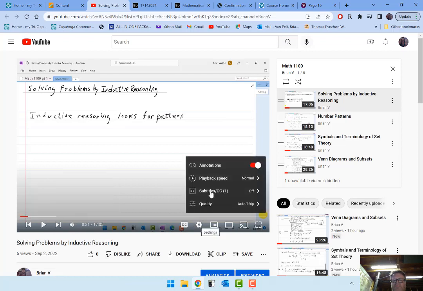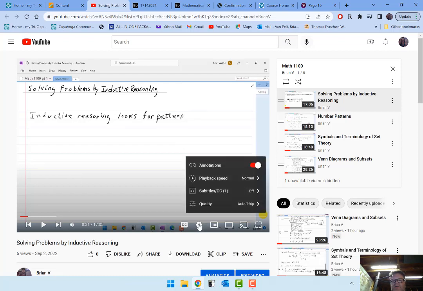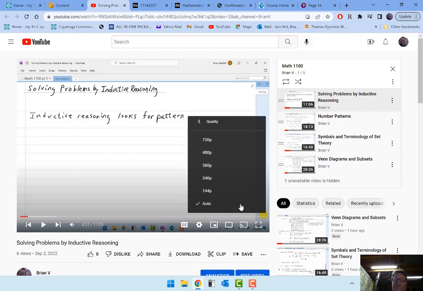Into settings, you can change the playback speed to very slow to very fast. And there's some customization that you can do in there. In settings, there's also some other things. The quality that I've set is 720p. Those are really good quality.